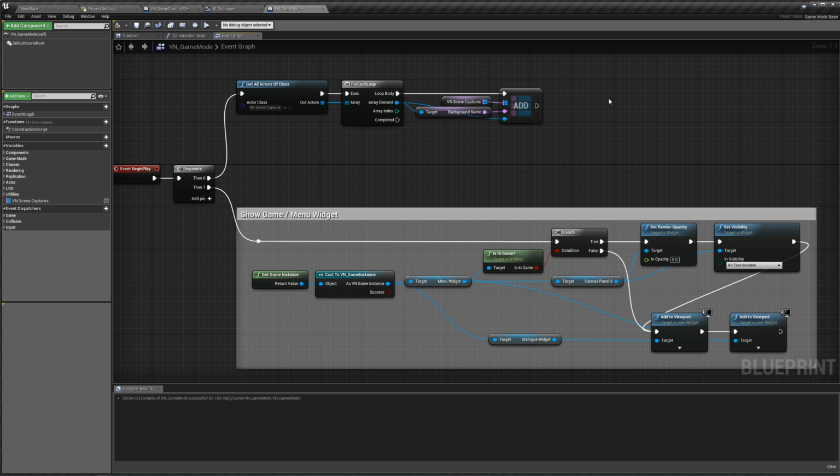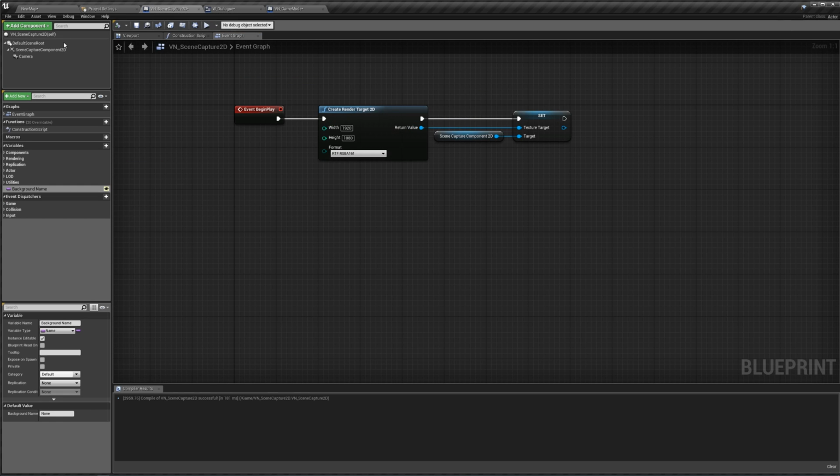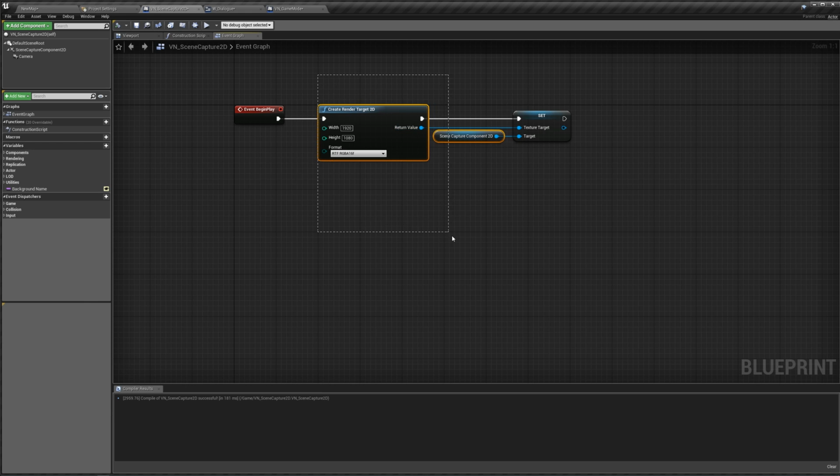Now you might be thinking, why don't we just make the value of our dictionary the actual texture render target 2D object reference that we created? Because that's what we're going to be showing to our player as the background, right? But that's not true. Let me show you what would happen if we were to try to use this.